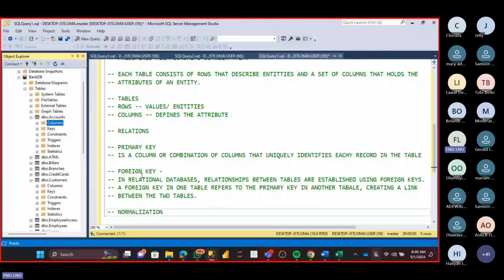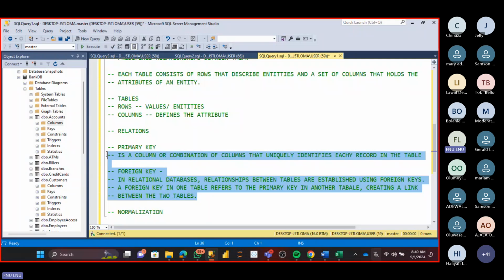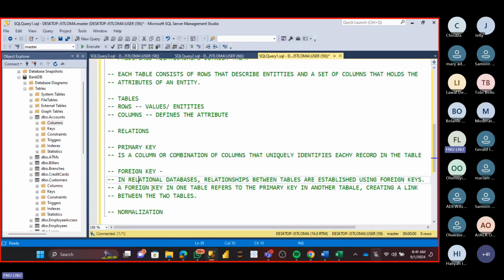And that is where the foreign keys and the primary keys come in. That is why we say in relational databases, the relationship that exists between tables. Remember, tables inside of a relational database are called relations, okay? The relationships between tables are established using foreign keys. And the foreign key in one table refers to the primary key in another table, creating a link between the two tables. Let me explain this. Let me show you, okay?